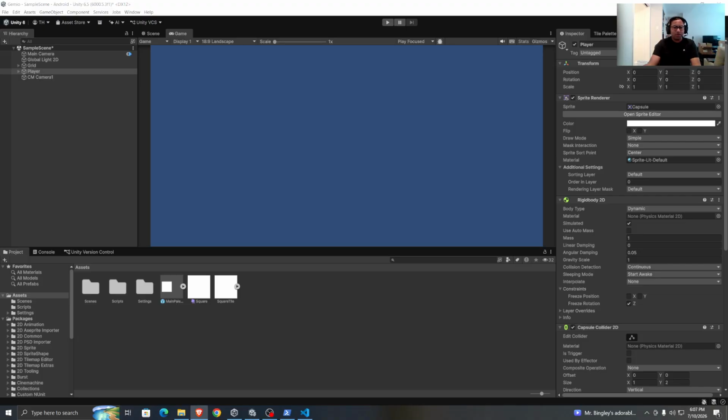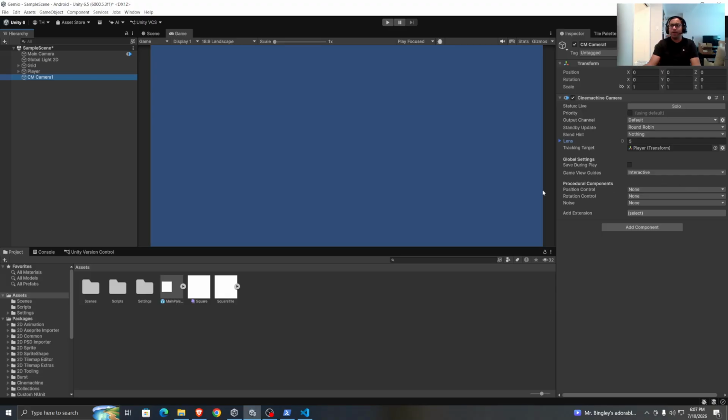Okay, done. Right now, the camera will snap instantly to the player because the movement tracking modules are not active yet. Let's make it smooth. So look further down the component to the procedural components section. Okay. Click on the drop down next to position control, which currently says none. Change it to position predictor or pan tilt. I don't see either of those options.